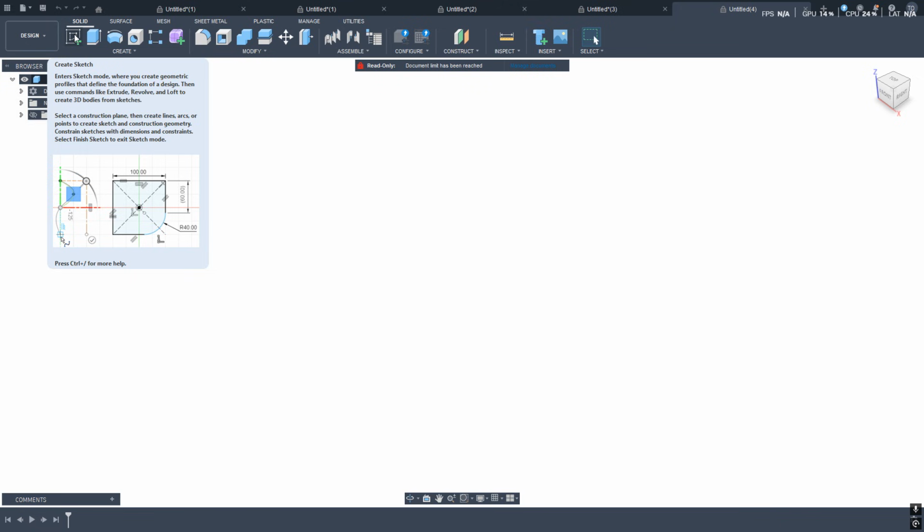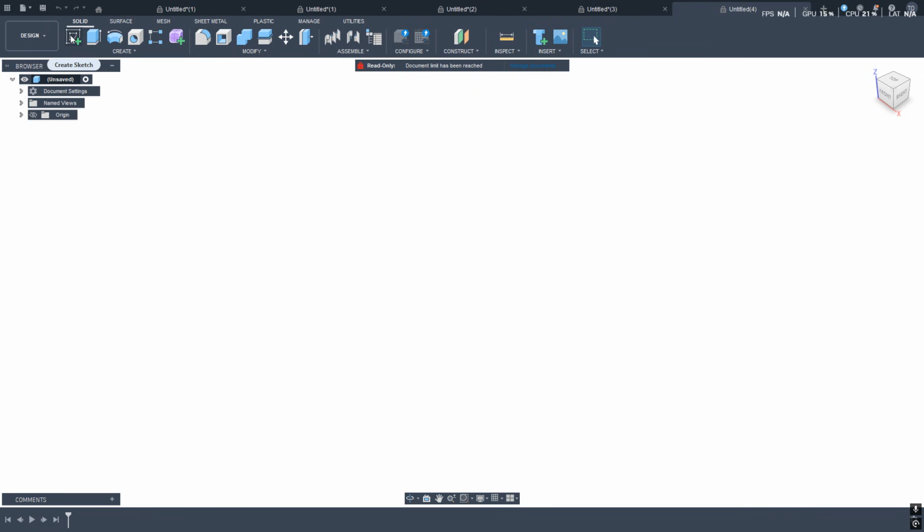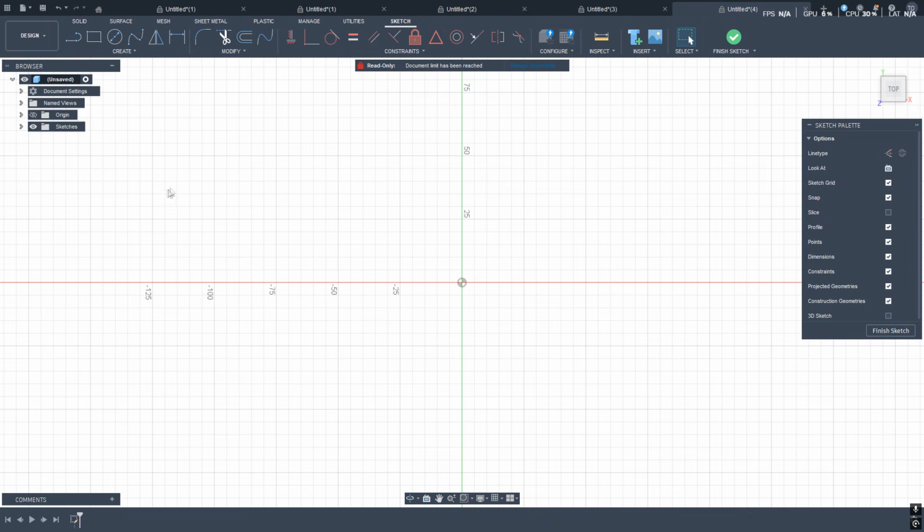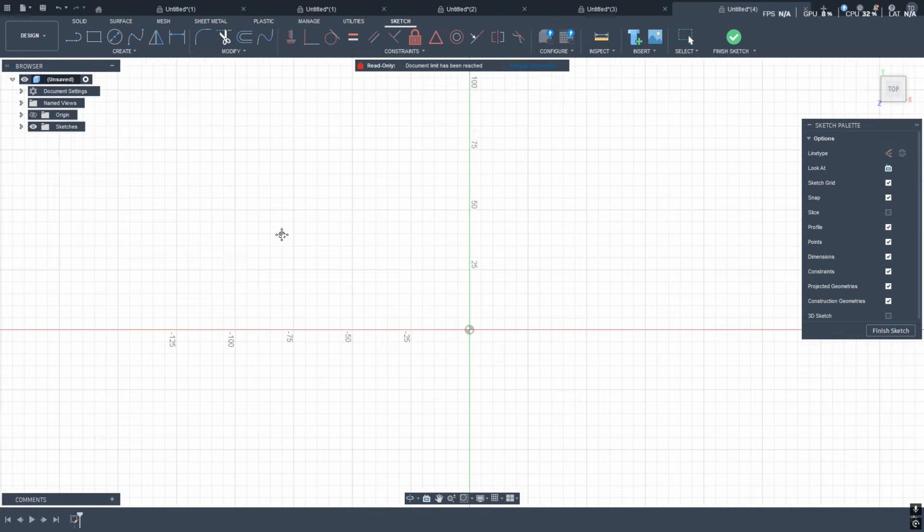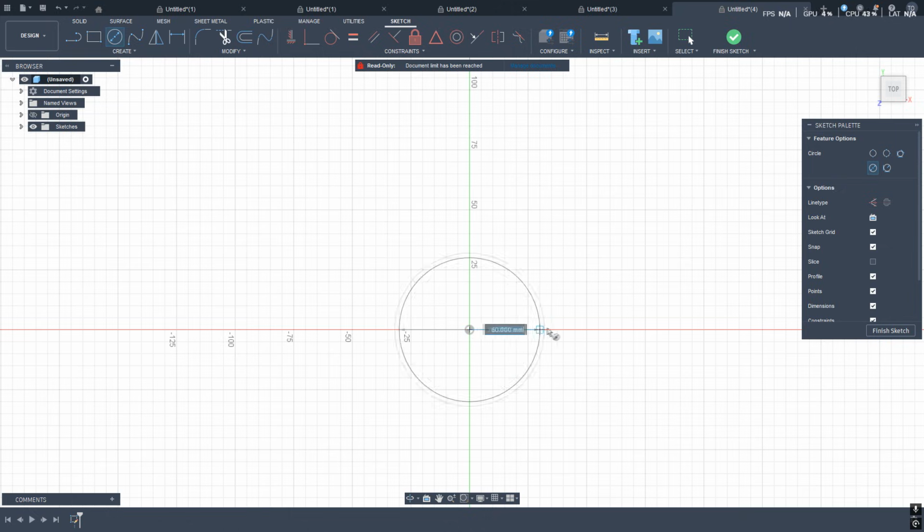Okay, so let's do another one. Let's start from scratch. So we're going to create a new sketch, and let's say we want to make a cutter that has something inside. So in this case, I'm going to show you very quickly. I'm going to create a smiley face. So I'm going to create a circle that's, I don't know, 50 mil.